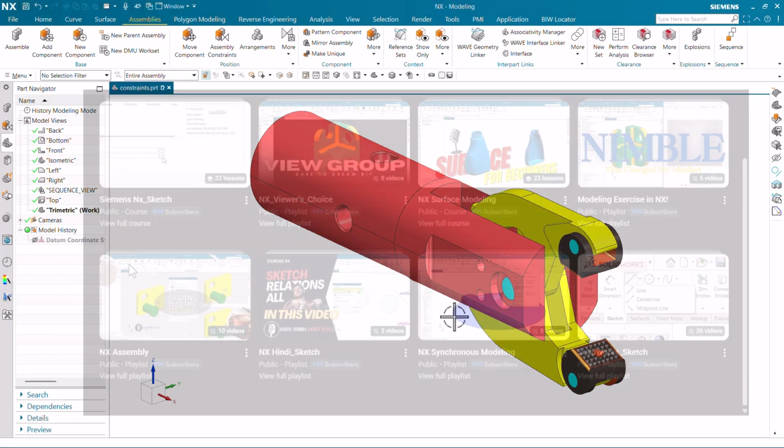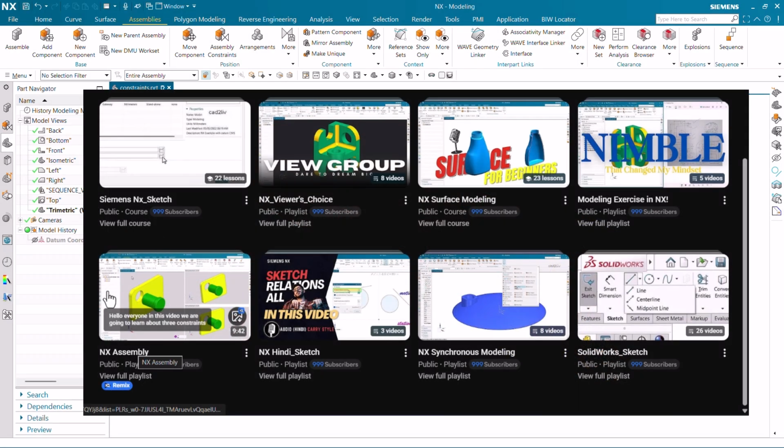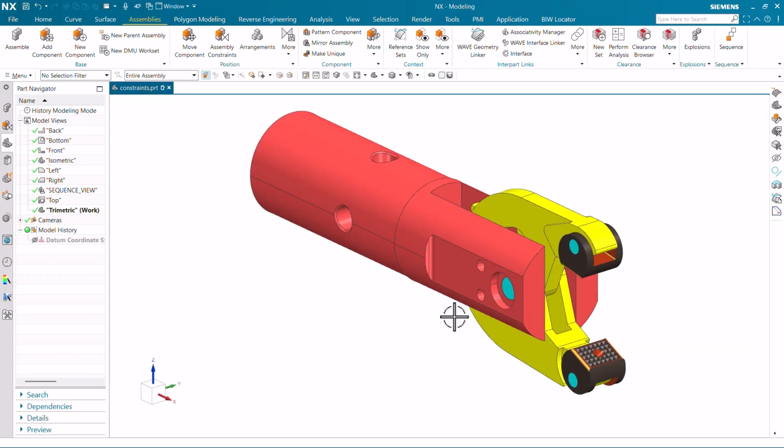And I have good news for you: we have completed the tutorials on assembly regarding the constraints, that is, how we are going to define the assembly with the constraints and how we are going to apply those constraints.